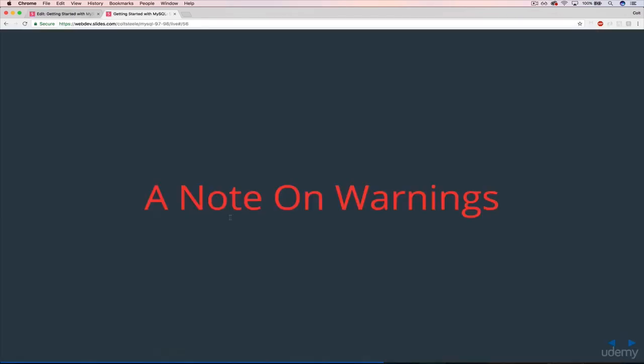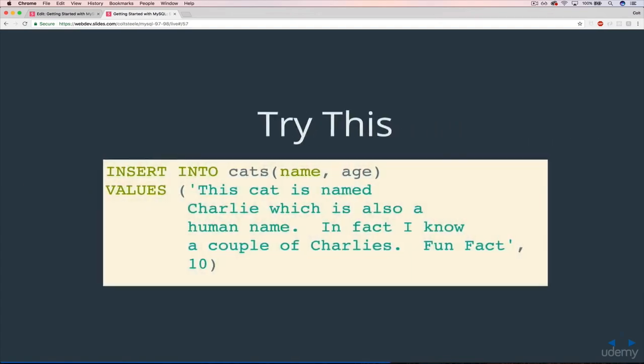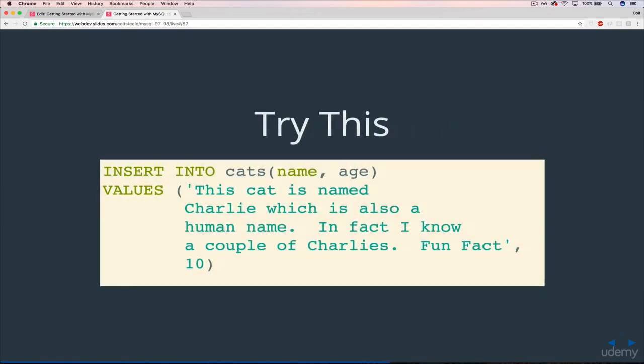Now this video is going to be a slight departure. We're still working with inserting data, but it's a slight side note, which has to do with something called warnings. So to illustrate what I'm describing here, if we tried to insert something that looks like this, so we're going back to cats, and our cats have a name and an age. If we tried to insert a cat whose name is this gigantic string. This is a cat named Charlie, which is also a human name. In fact, I know a couple of Charlies, fun fact.